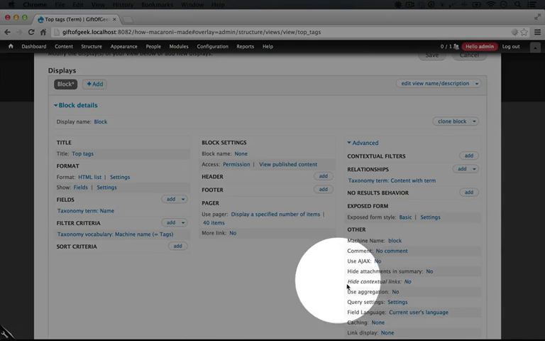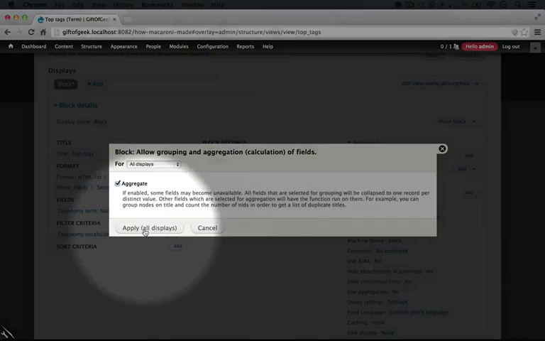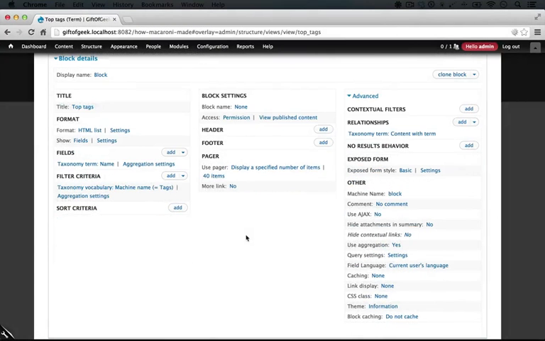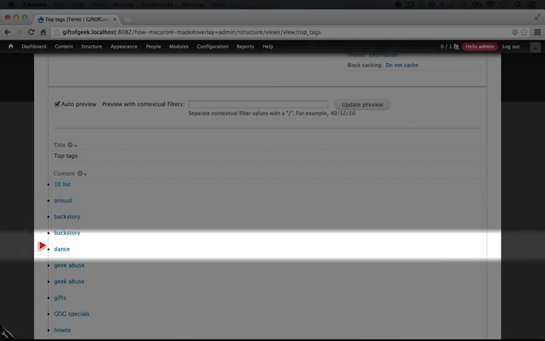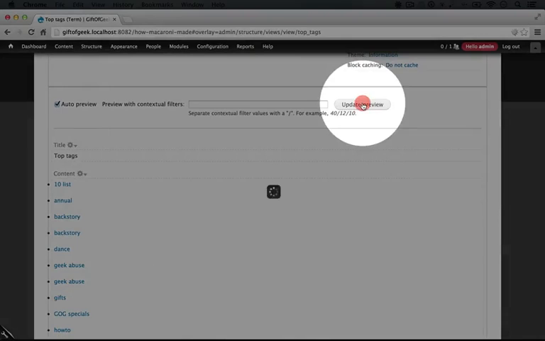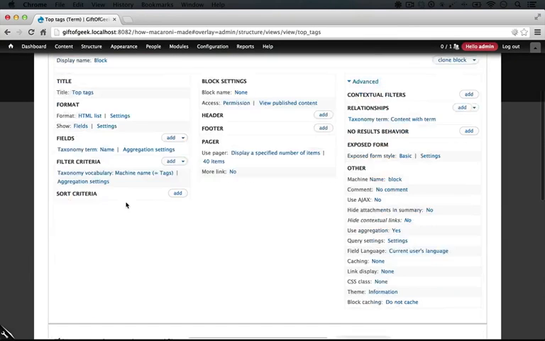So I'm going to scroll up here, and what we're going to do is use this Use Aggregation setting. So we'll click on No, and we'll check Aggregate, and click Apply All Displays. Now this will give us some additional fields to work with. If we scroll down and look at the preview, we'll still see that there are multiple entries for each tag. If we click Update Preview just to make sure, you see that they still stay there.